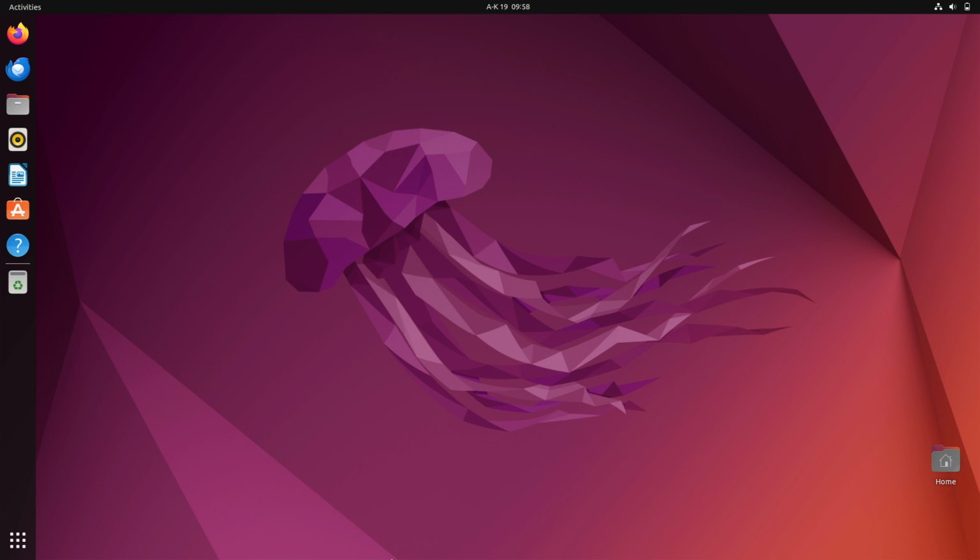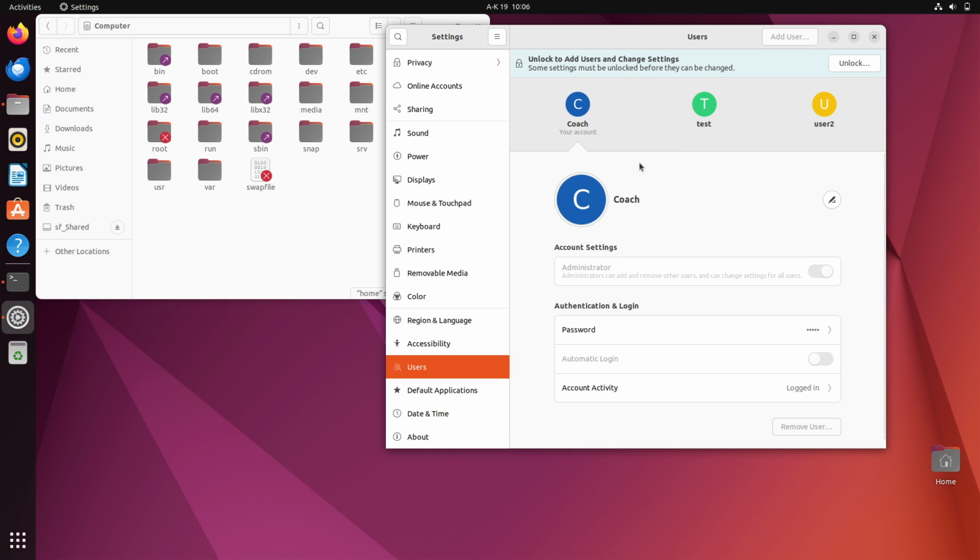In this video, we are going to look at how to delete or remove user accounts on an Ubuntu system. Now, let's switch to the command line. This time, we are going to deal with user 2.